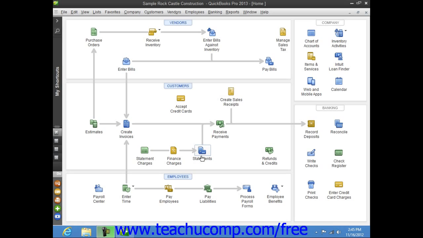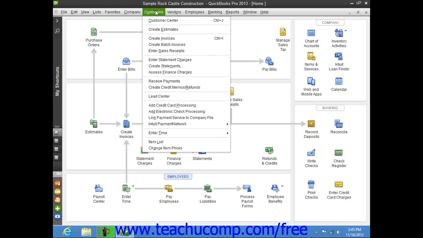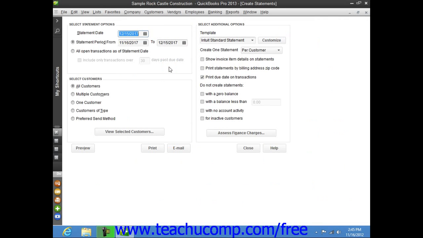A statement can simply show information like invoices sent to and payments received from a customer over a time period, or they can be used for billing, showing statement charges due and requesting payment of those charges. To create statements, select Customers from the menu bar, and then choose the Create Statements command in order to open the Create Statements window.